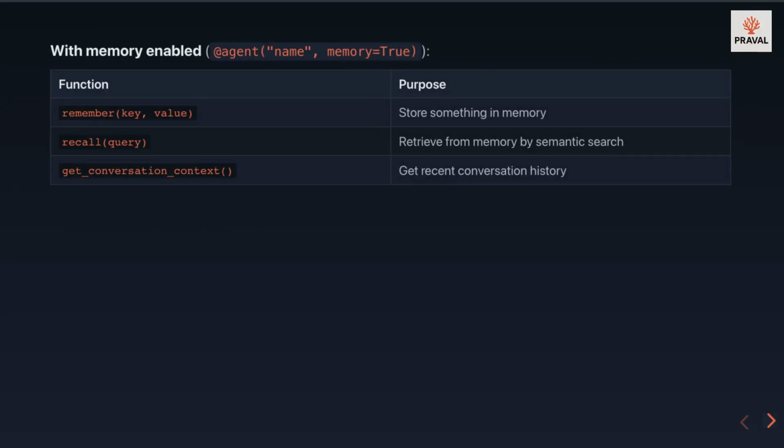When you enable memory with the memory=True parameter, you get additional capabilities. Remember lets you store something for later. Recall retrieves memories using semantic search, so you don't need exact matches. And get_conversation_context gives you the recent conversation history.